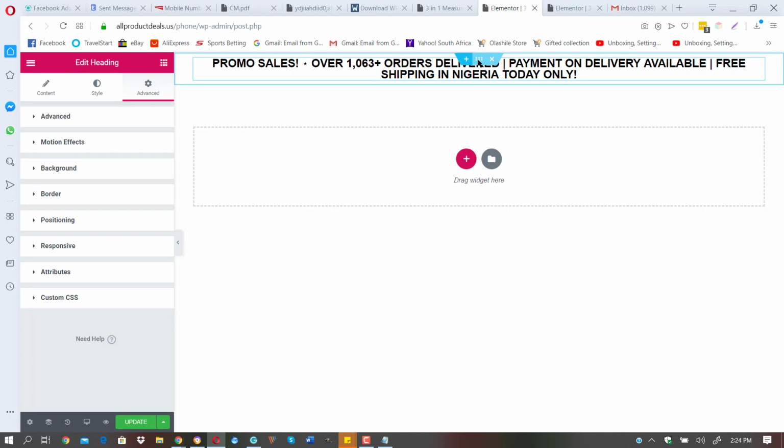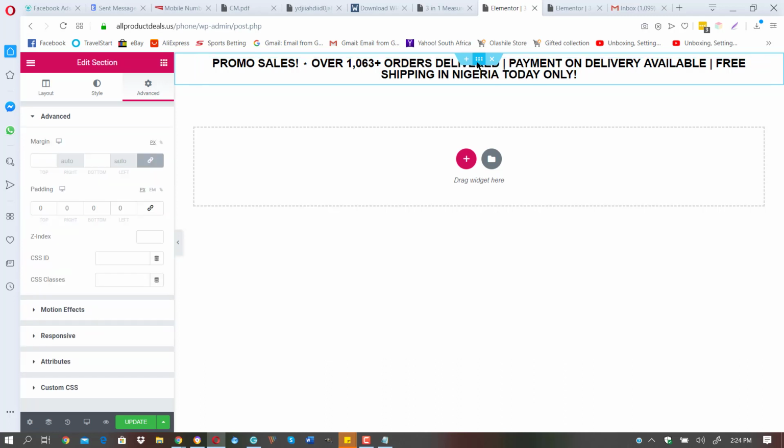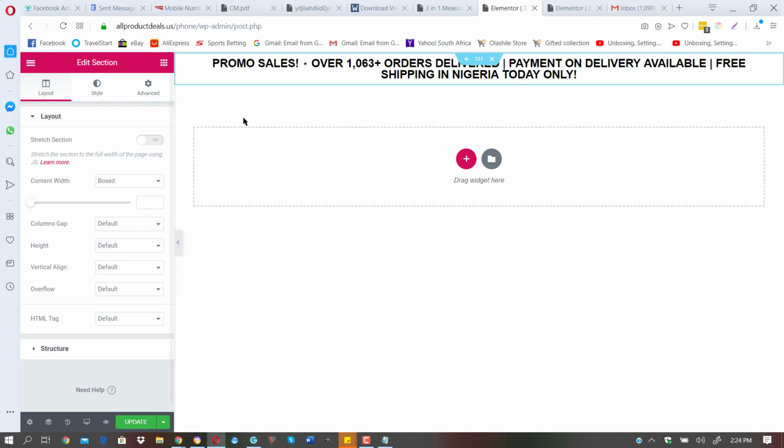Did you see my mouse? Something like this will come out. You just click on this dot. It's called edit section. So click on the edit section, and it will take you to this place.